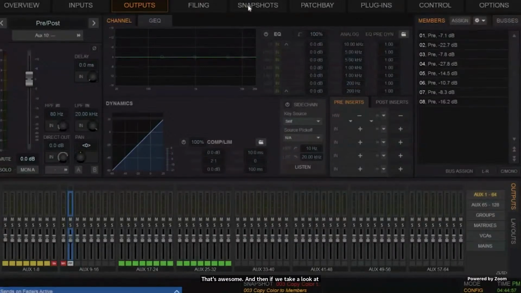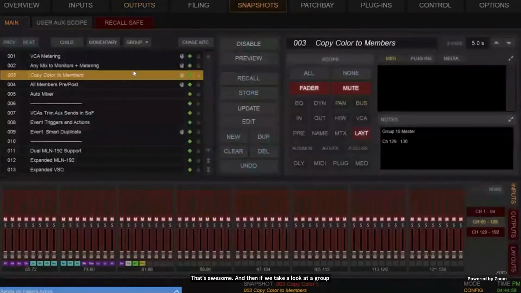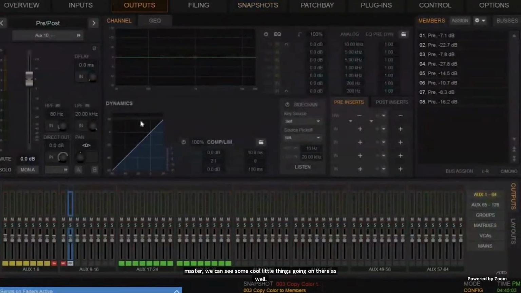Sure. We can see some cool little things going on there as well. Recall another little snapshot here, which is called groups.